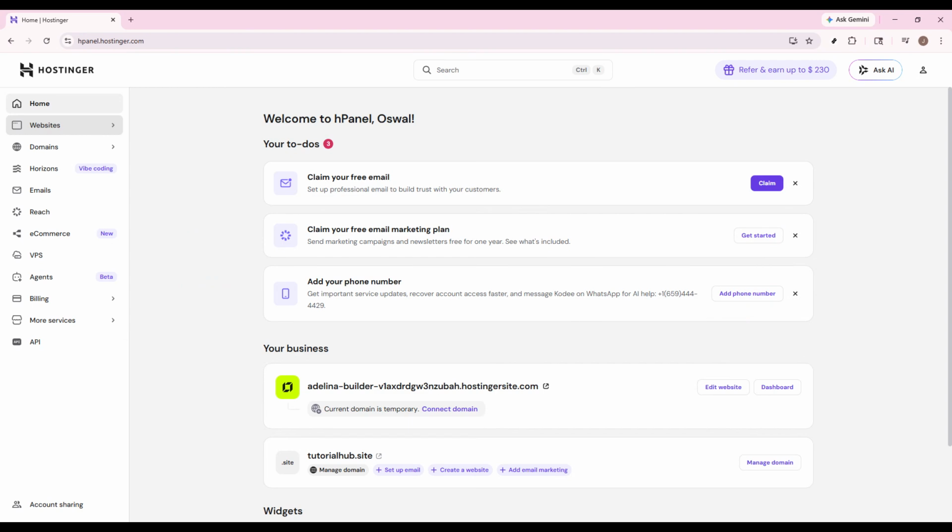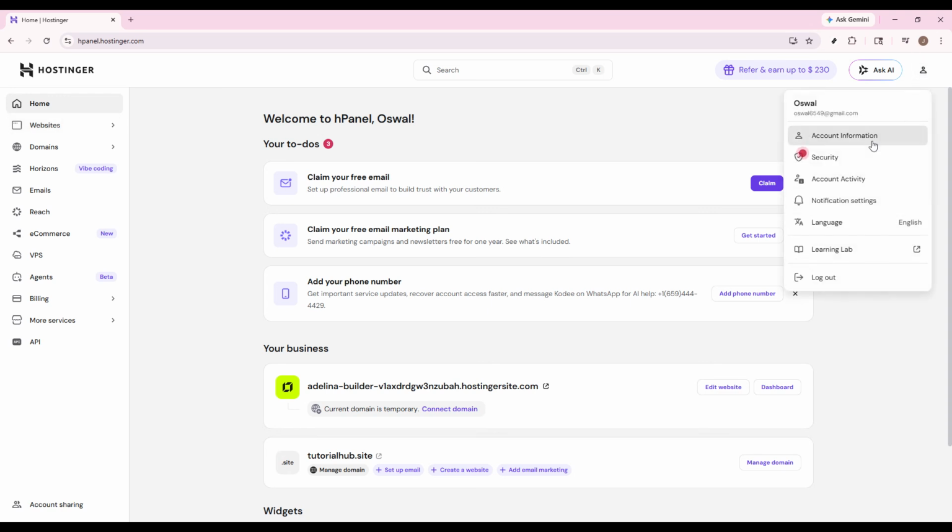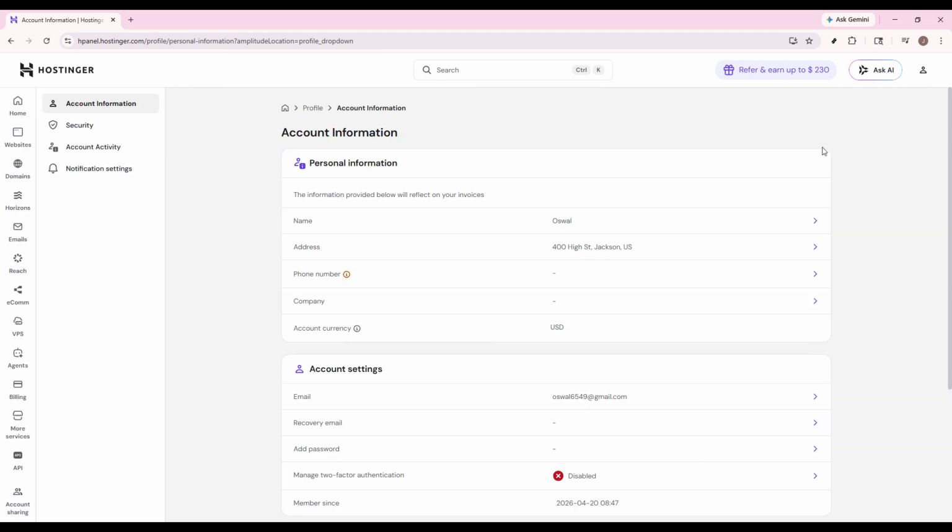Alright, let's jump in. First, log into your Hostinger account using your current login details. Once you're inside the dashboard, look toward the top right corner of the screen and click on your profile. This is where Hostinger keeps your personal account settings and login information. After that, you'll see several account options. Go to account information because that's the section where your email address is stored and managed.